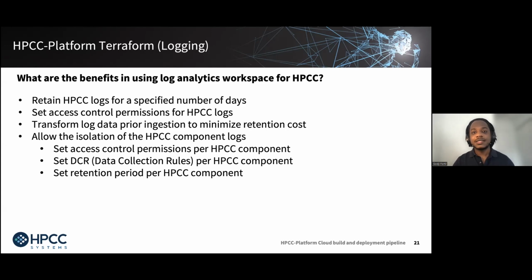What I mean by that is that we can have a workspace per HPCC component. We can have a workspace for WAXI, a workspace for Thor, for instance. And on each of those workspaces, we can set a number of permissions and also other settings such as retention period and also transformation before ingestion.